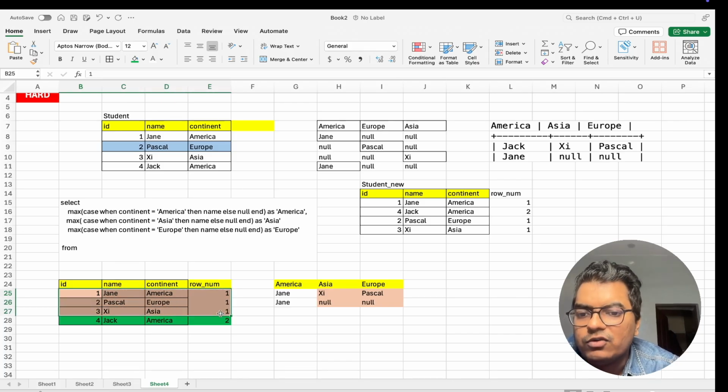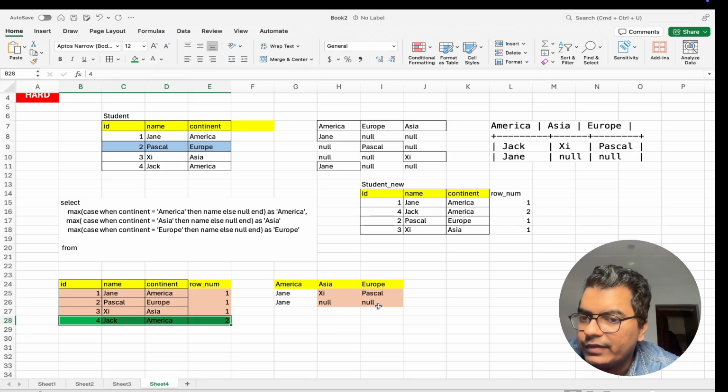Now this block is over. Another block will come and all the three max statements will run on this green block. For America, it will give you Jane. For Asia and Europe, it is going to give you null. As simple as that. This is the way we do the pivoting of rows into columns. Now let's go to the data grid and try to write this query there.